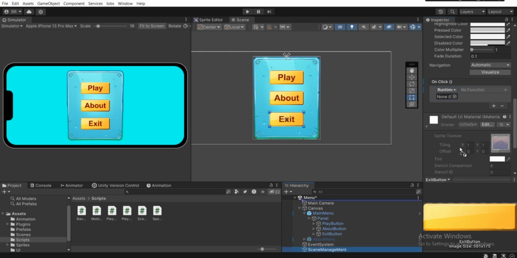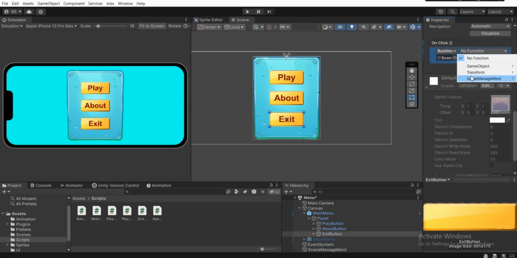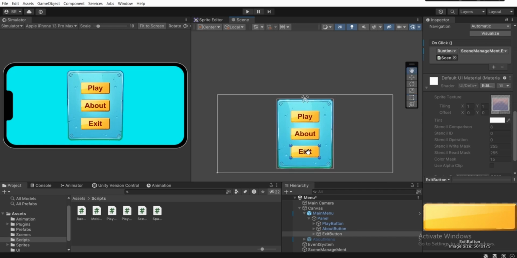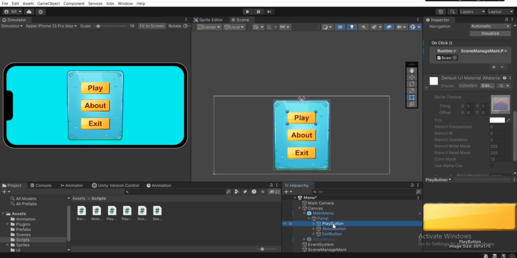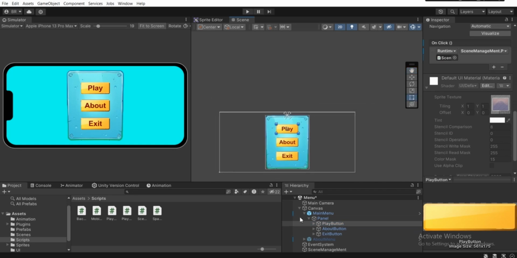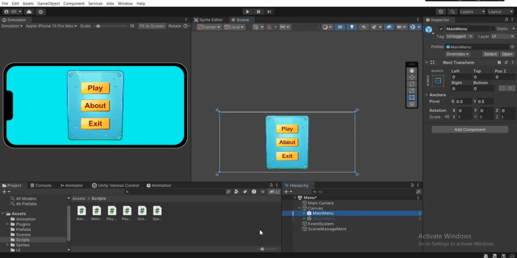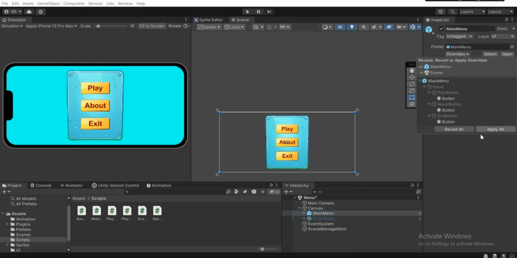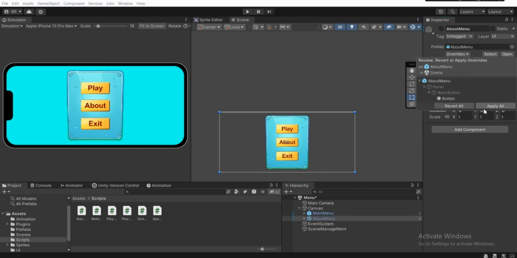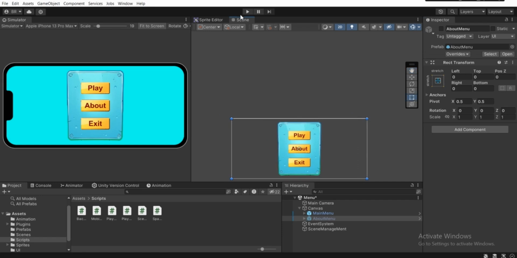And let's choose one for this exit. So let's hit this plus icon, let's drag the game object right there, Scene Management, and then the exit button. So for this exit button we have chosen the exit game function, and for this play button we have chosen the play button function by now. So make sure you go to main menu, basically the parent game object, go over to that inspector, then overrides, and click on apply all, so the change is gonna be saved. We're gonna do the same thing for this about menu.